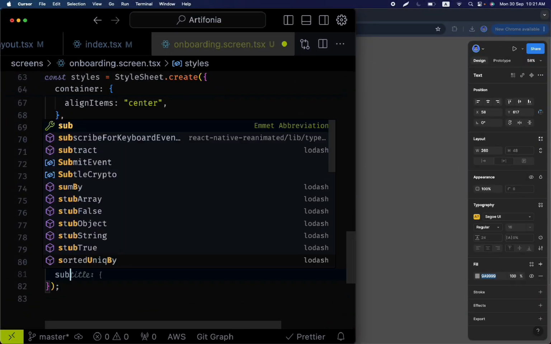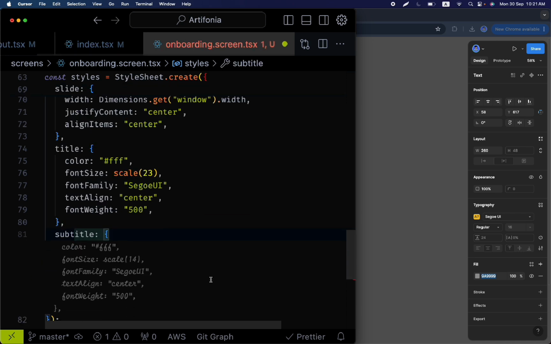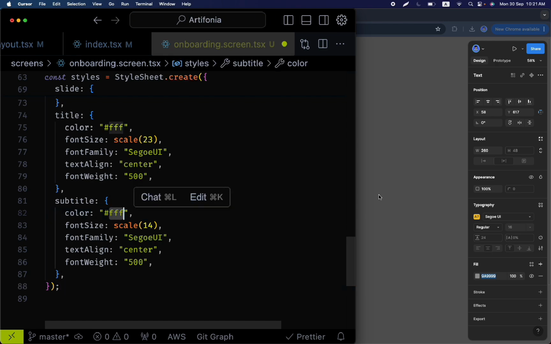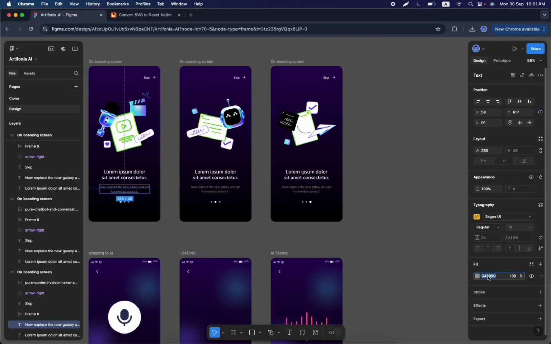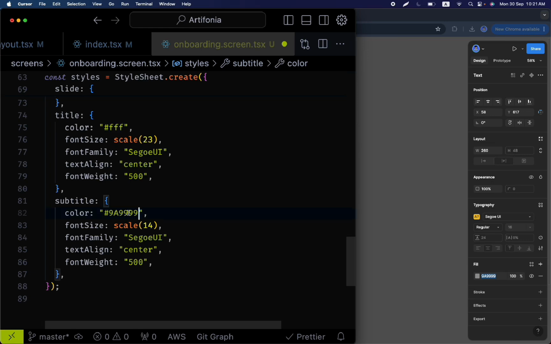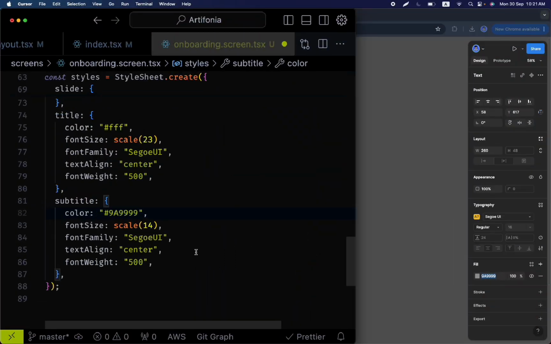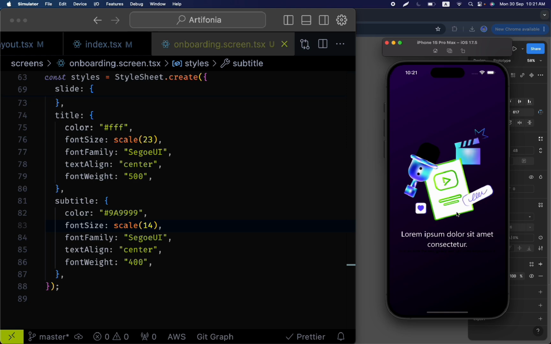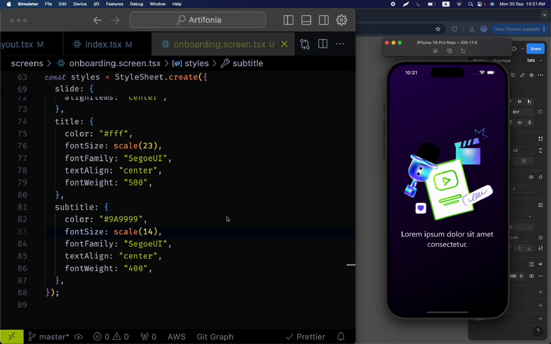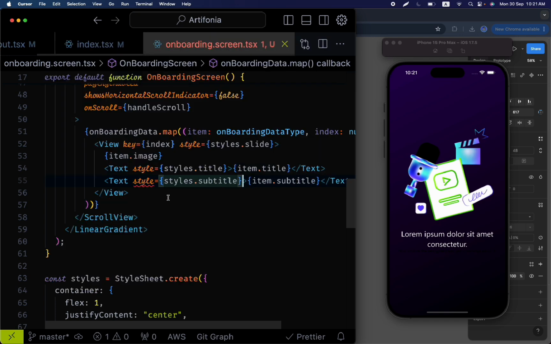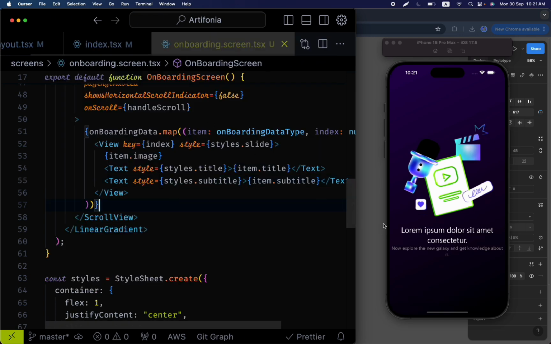So subtitle, where they're giving us some suggestion, which is definitely not fully correct. Let me copy this color code at first. Yep, text align center. Yes, and font weight 400. Yeah. Now let me see. Okay, because we have to add here styles.subtitle. Here you go. But the problem is the space.